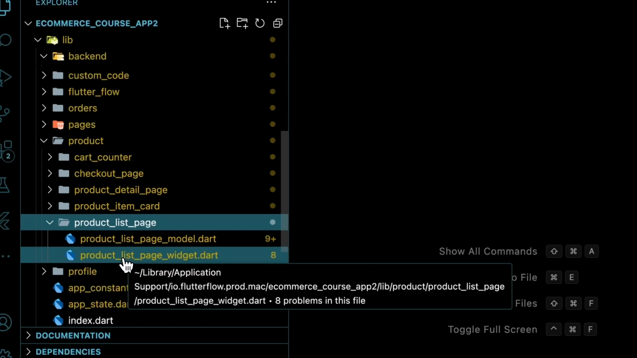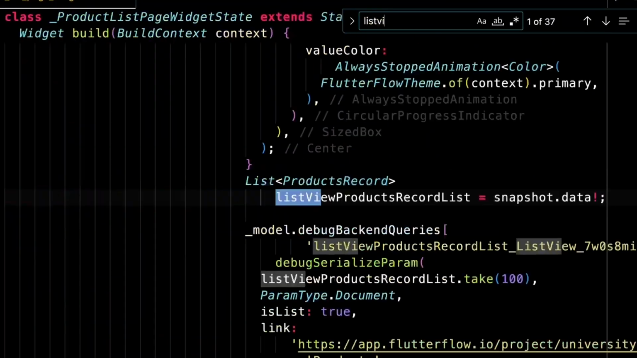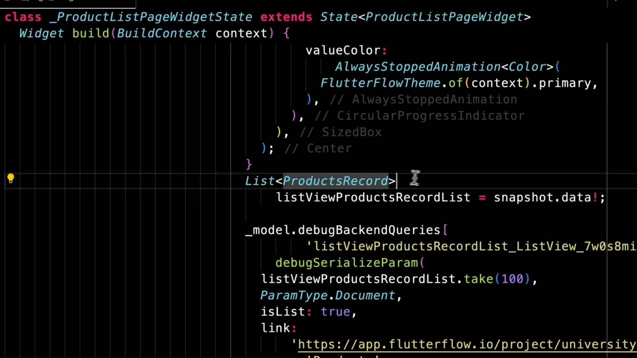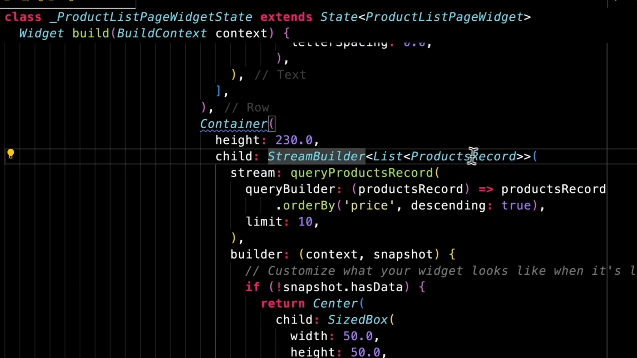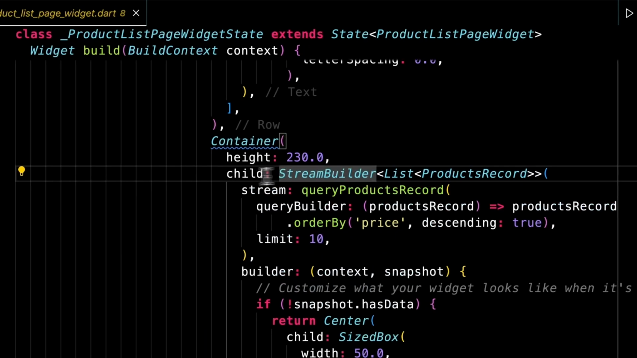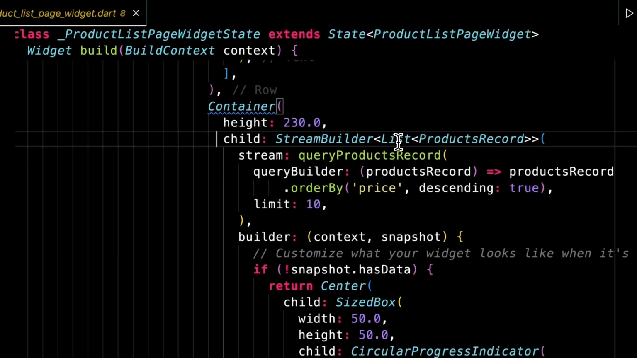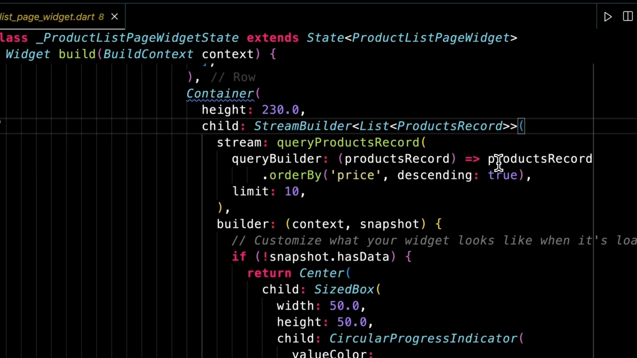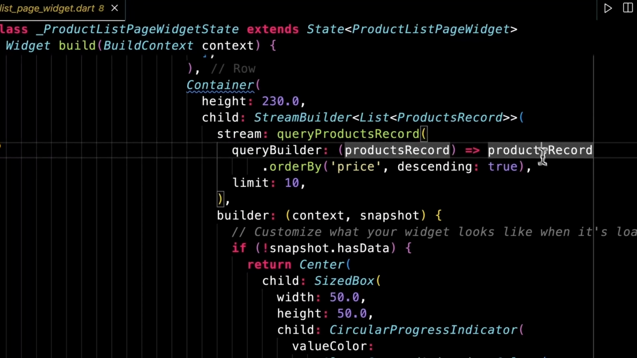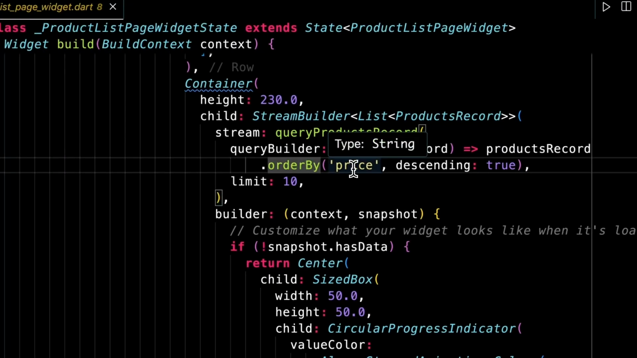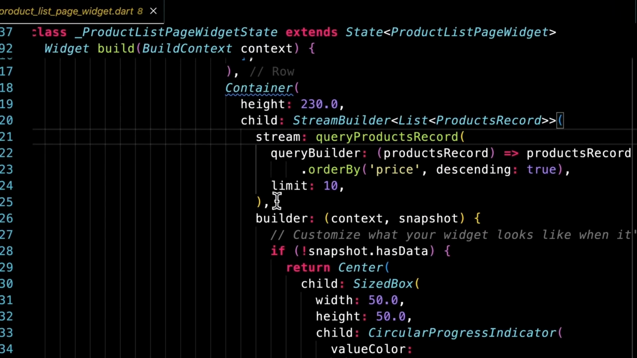All right, beautiful. Let's see how we are using this when we add the backend query. I'm going to open the product list page, and I'm going to search for the list view where we had a list of product records. So let's take a look at this part. When you are adding a backend query here, you see that you're going to have a stream builder, which tells you a list of product records. And that is going to get the query that you are creating. You remember we had a query on the products, and we ordered by price as descending. There you go. And the limit of 10, all those queries we've written are just happening to be here.